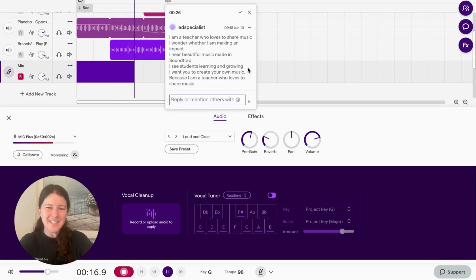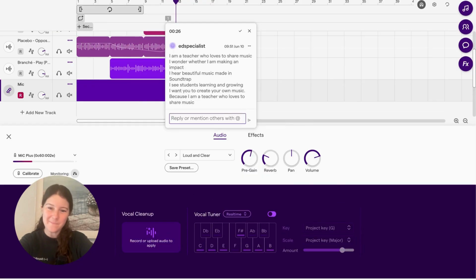I am a teacher who loves to share music. I wonder whether I'm making an impact. I hear beautiful music made in Soundtrap.